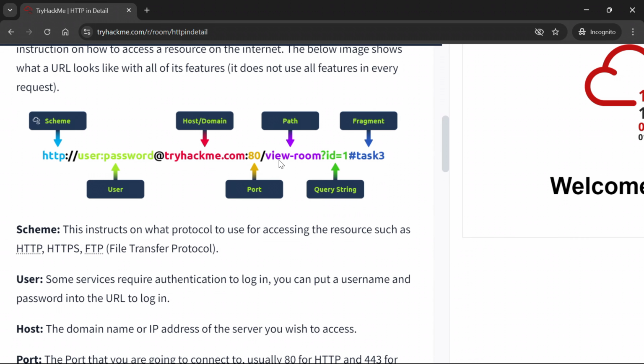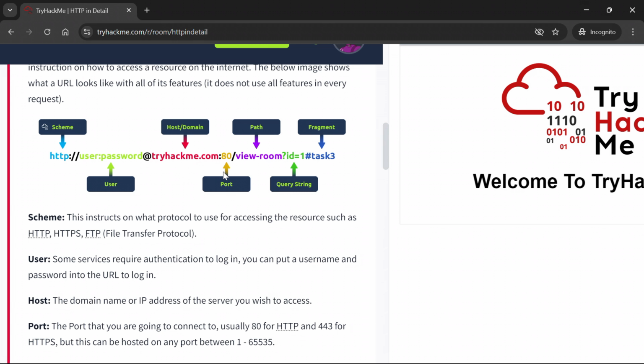And now you're giving it extra information. So you're telling it, I don't want to just access TryHackMe, I want to access the view room, which is the path, and I want to access this room, specifically the room with the ID 1, which is the query string, and inside that room I want to jump to task 3.